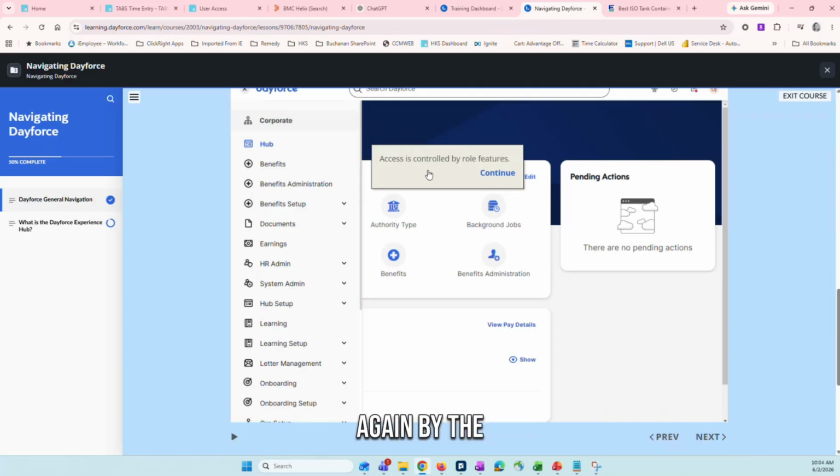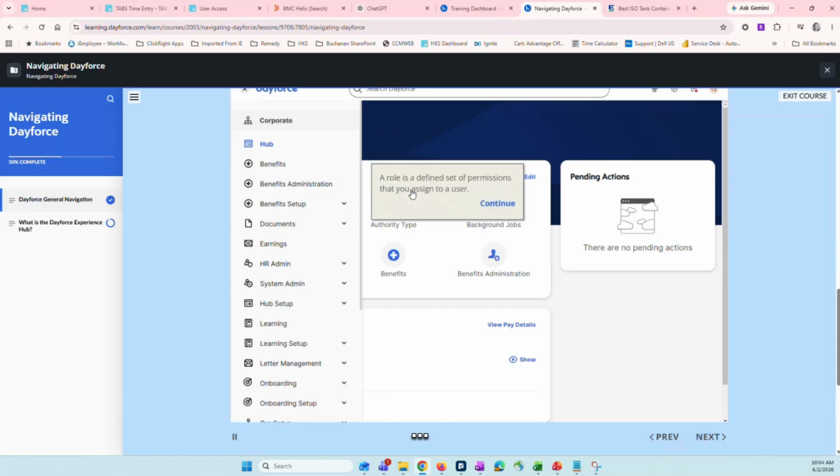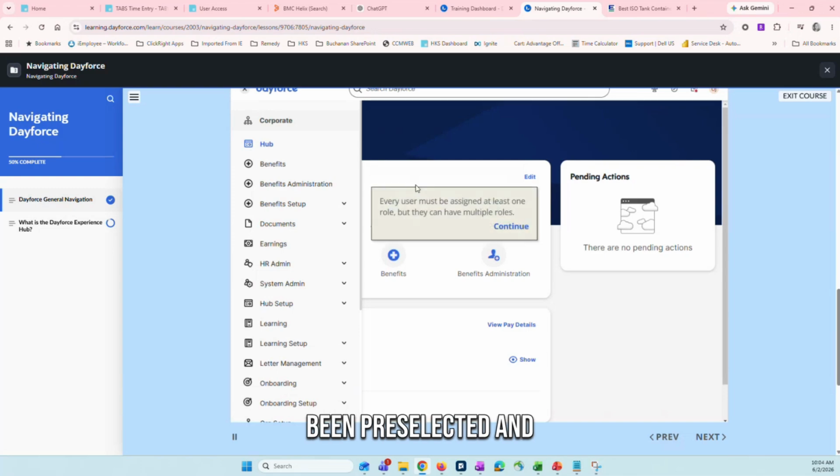Access is controlled again by the role feature. So to reiterate, if you're not seeing all of these options, you just might not have the proper roles assigned to you, and that is specific based on your job. A role is a defined set of permissions that you assign to a user. These have all been pre-selected and set up. So everyone has been assigned one role, but can also have multiple.